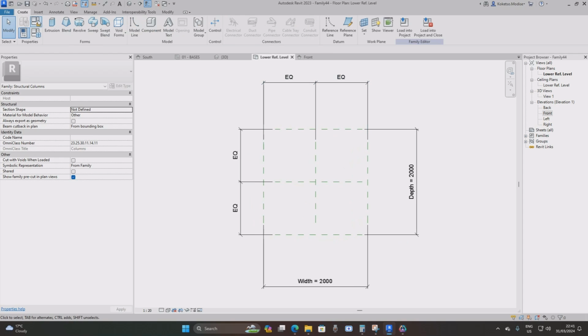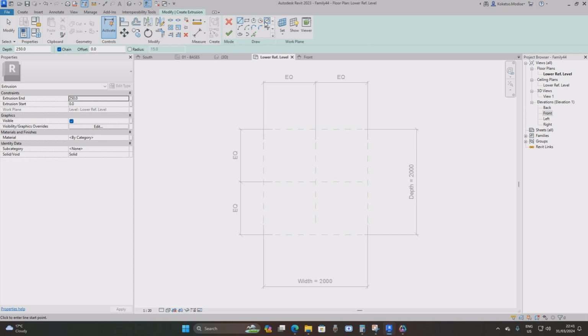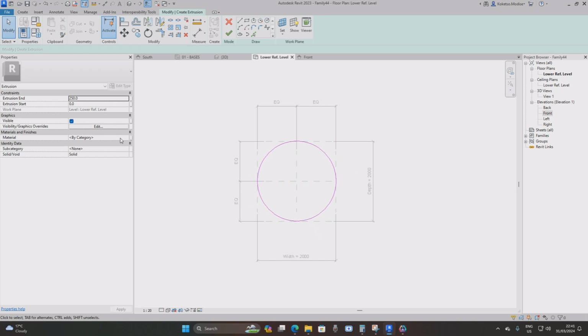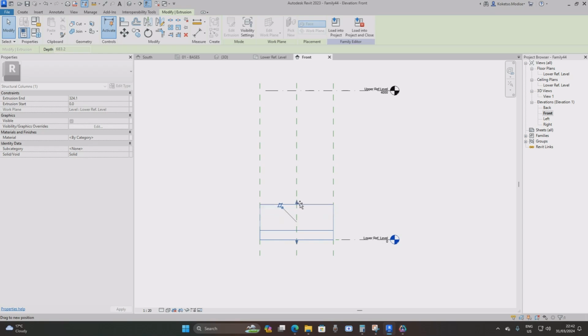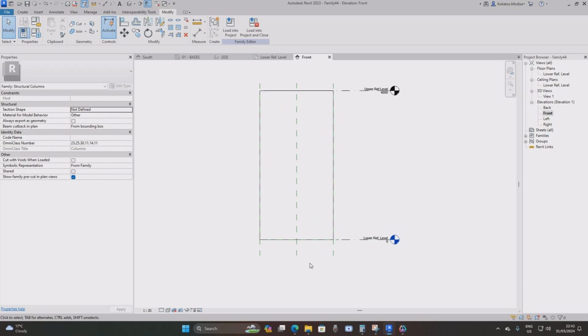So I'm going to go with create and then extrusion and say circle. And then from this insertion point, I'm going to draw my circle, which is going to be 2000 millimeters in diameter. And then I'm going to say finish edit mode and then go to my front elevation. And then I'm going to drag my extrusion to the upper reference level and then lock it. And then press escape, and I'm gonna press AL on my keyboard for align, and then press the lower reference level and then my geometry and then lock it.